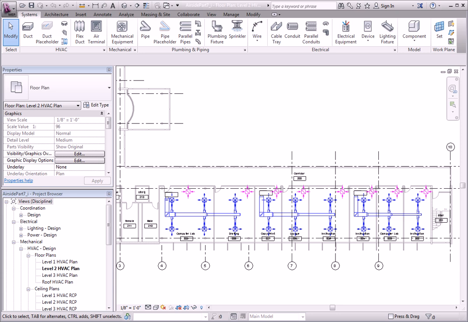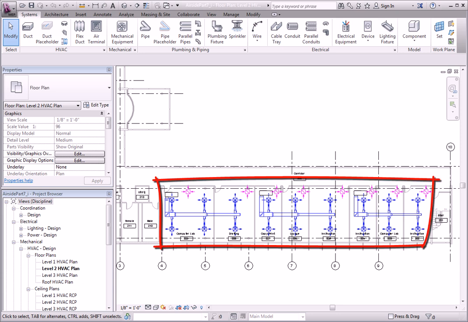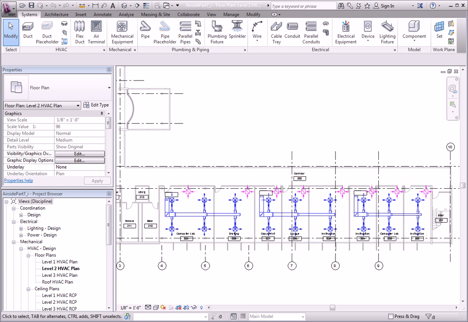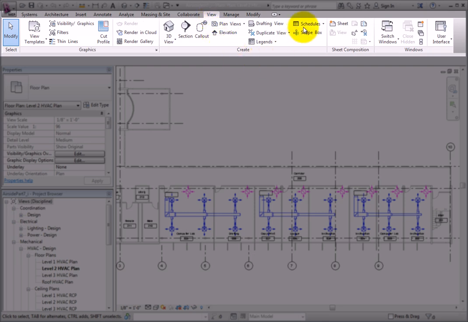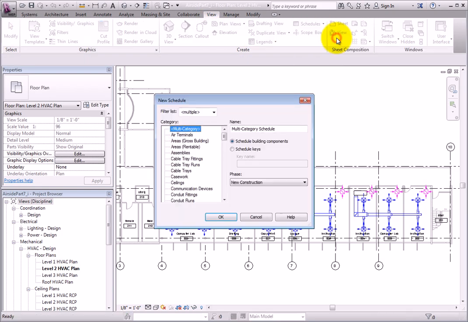For example, in this project, I have 3 airside systems designed, but I don't have any schedules for the air terminals or mechanical equipment. Let's take a quick look at how we can schedule these components. On the View ribbon, in the Create panel, I'll expand the Schedules drop-down and choose Schedule Quantities.